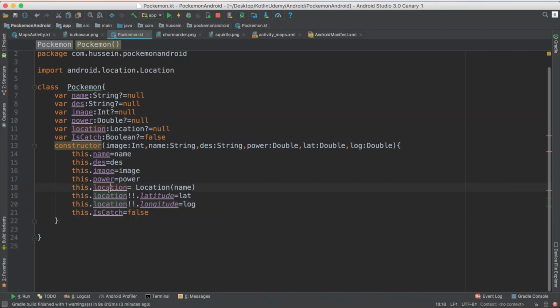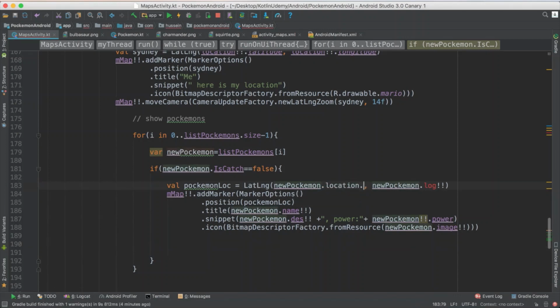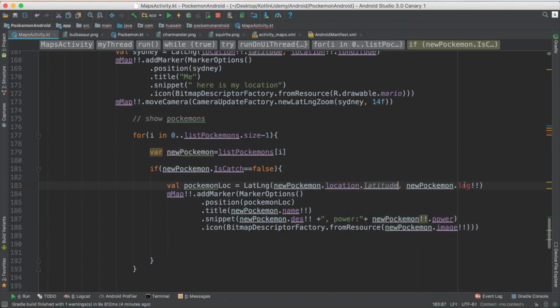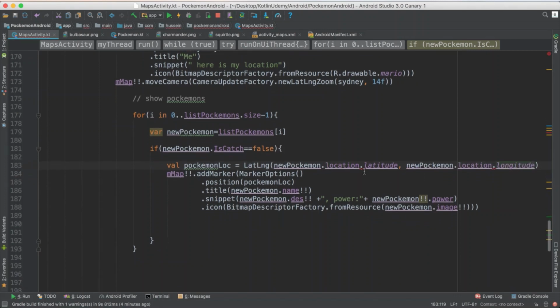So yes, setting location. Now if I go back here, something changes. To get the location, I cannot do it in this way. I have to say dot location dot latitude, and also dot location dot longitude, because I changed the type of object. This one has to be added, and this one too, because of the properties I want to read them.